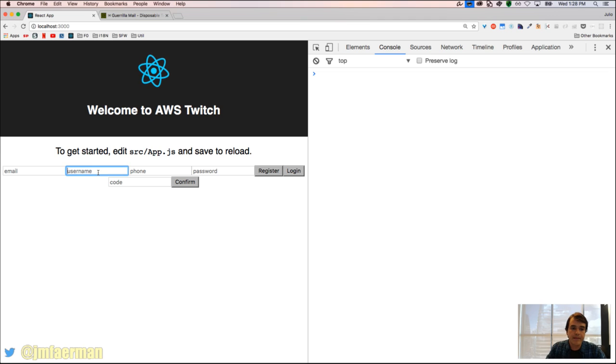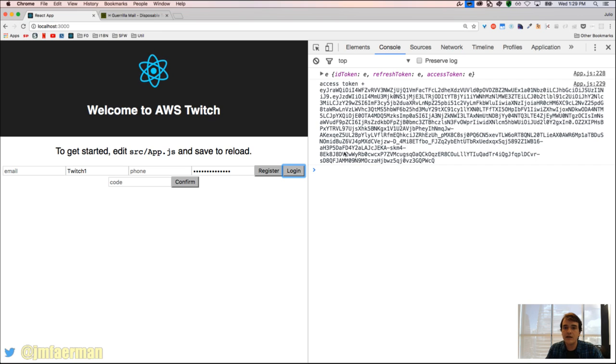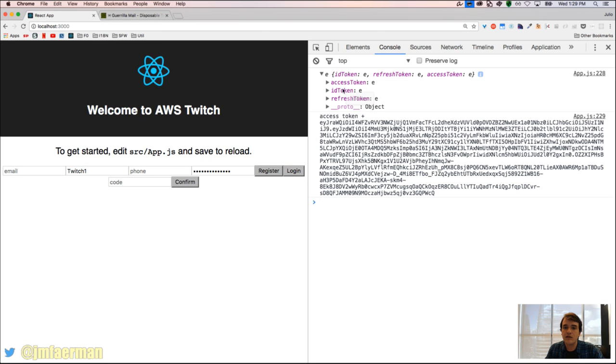So again, Twitch1, I should have that in memory. And when we log in, we have these 3 tokens. This is what the result of authentication looks like. These tokens have distinct purposes, and it's important that you understand them.